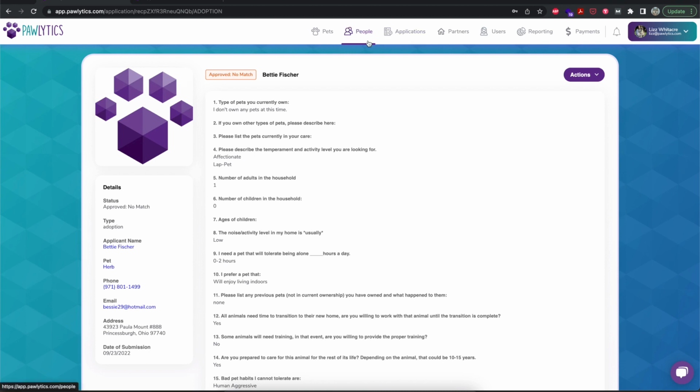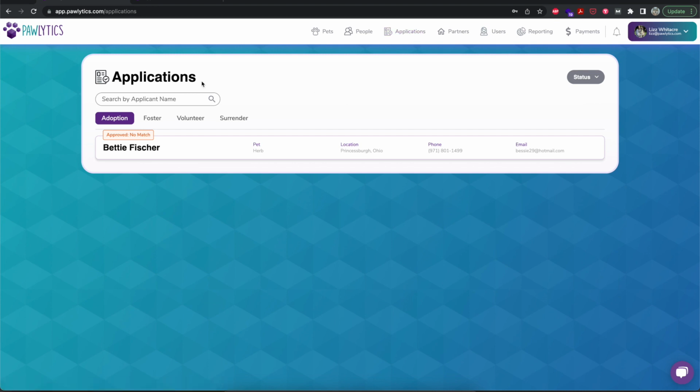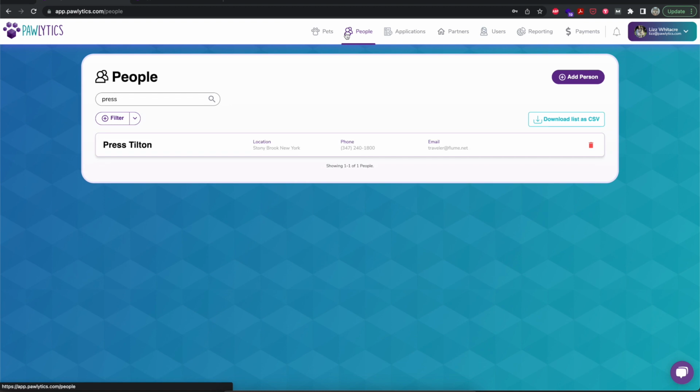That is how applications and people work together. It is really nice to have your applications create your person profiles for you because it really does reduce the level of data entry that you are going to be doing.